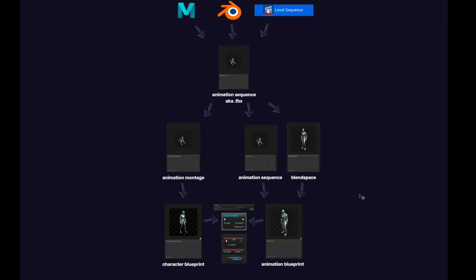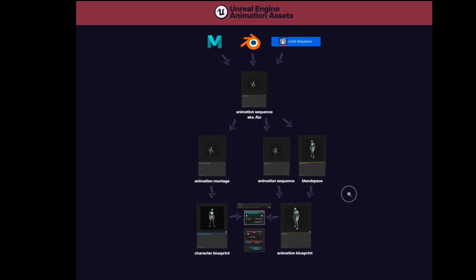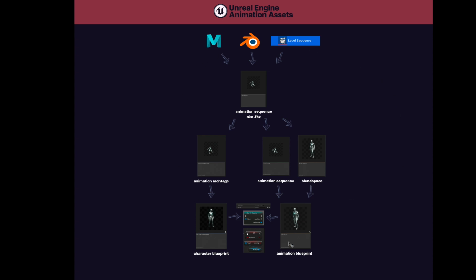So that's basically the overview of all the different animation assets you use. It'll make more sense once you start practicing and making your own projects.